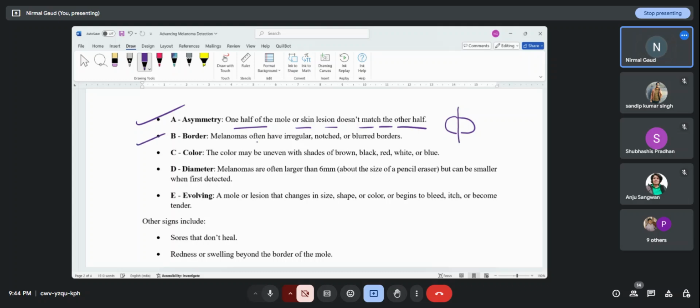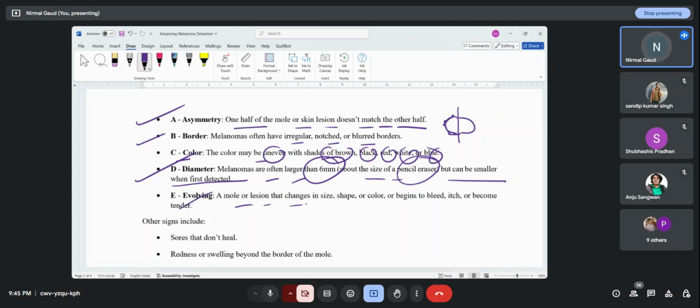B, border. Melanomas often have an irregular, notched, or blurred border. C, color. The color may be uneven, with shades of brown, black, red, white, or blue. D, diameter. They are often larger than 6 mm, about the size of a pencil eraser, but can be smaller when first detected. E, evolving. A mole or lesion changes its size, shape, color. That's what I told. Remember.